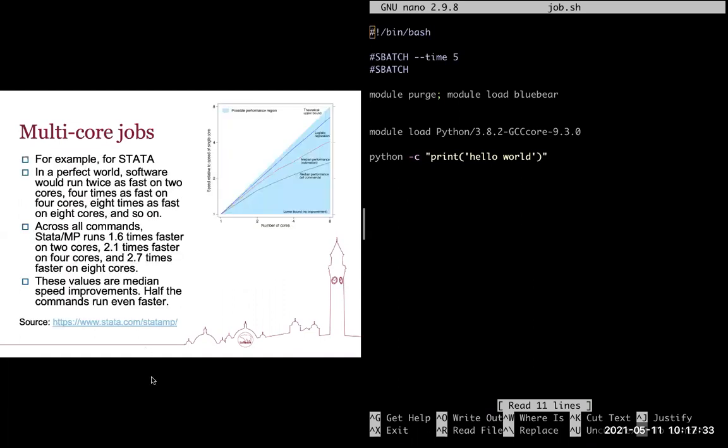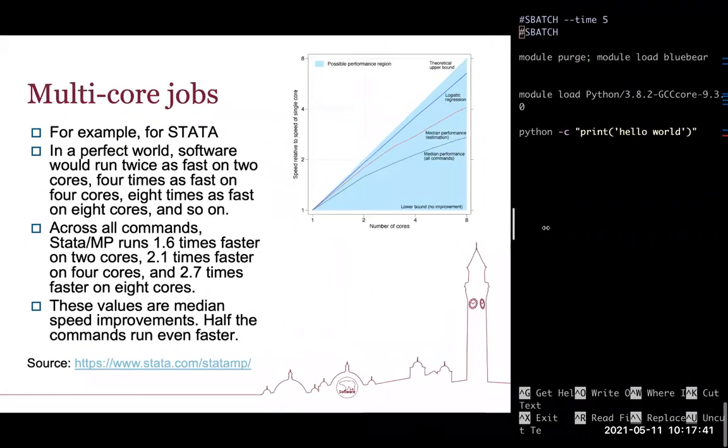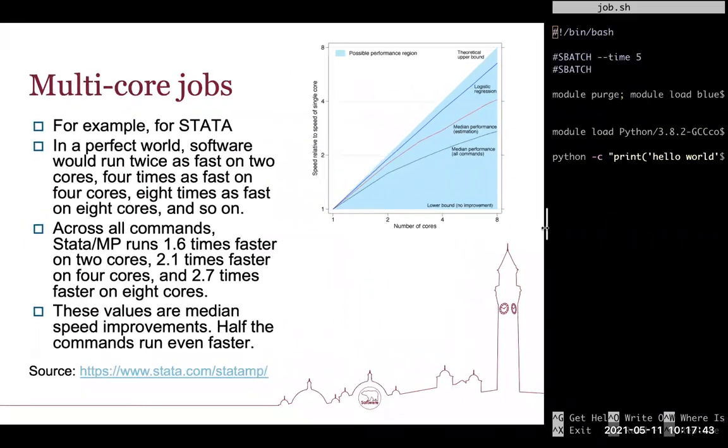A good example is Stata, a statistical software application. If I make that slightly larger. As you can see from the convenient graph here, in an ideal world, if you provide 8 times the number of cores, you should get an 8 times speed up. But as you can see, that's not the case with all types of job. Logistic regression gives you a near linear response, not quite, but different types of commands will run more or less efficiently.